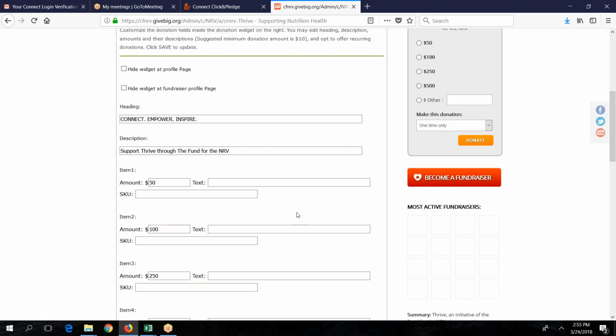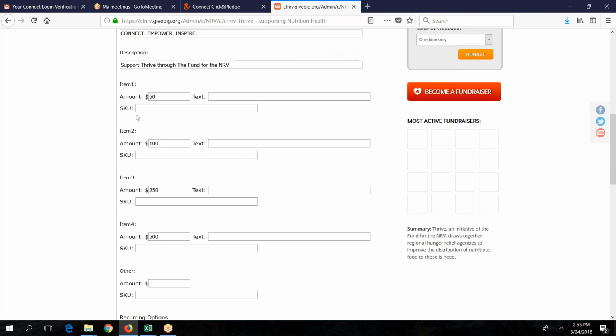You'll see reference throughout the page to things like SKU and campaign, and that's related to Salesforce. So if your organization uses Salesforce, great. You can actually link your GiveBig page to your Salesforce account. For those who don't use Salesforce, just go ahead and ignore those references. You don't have to worry about them.